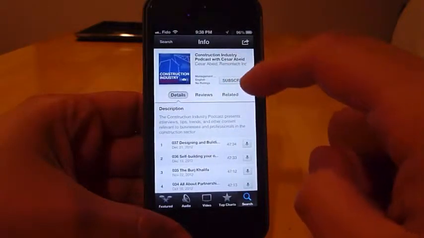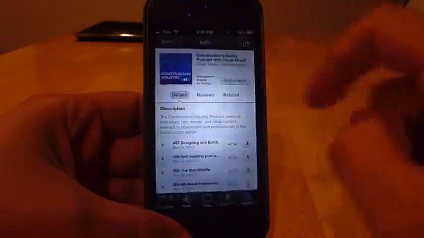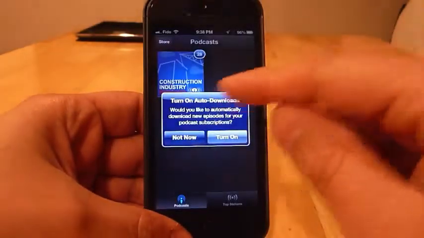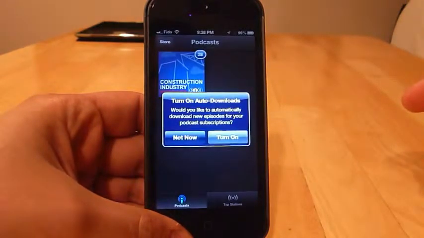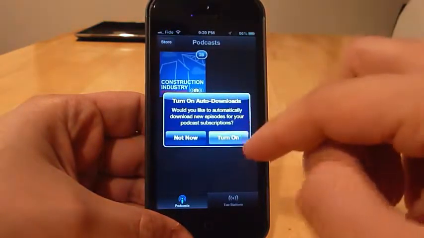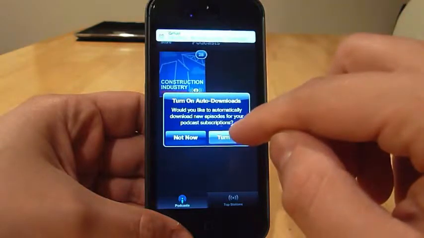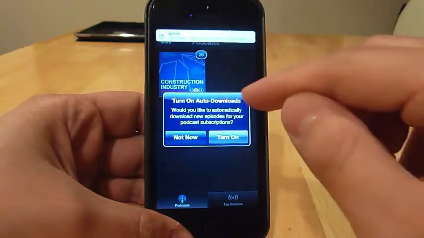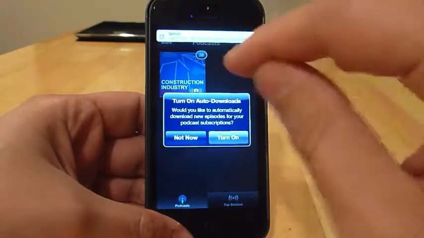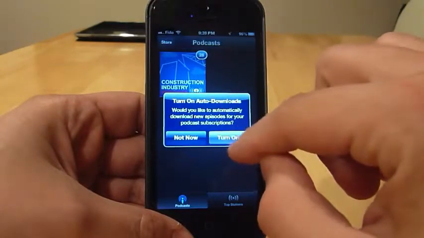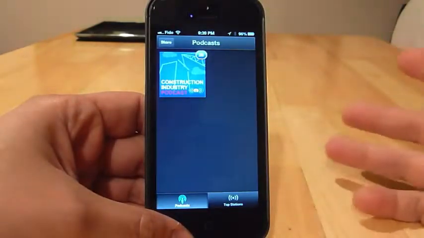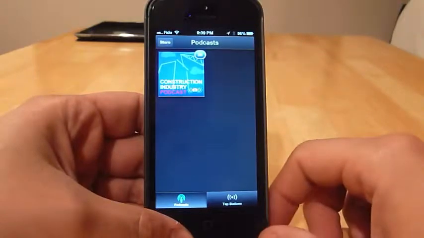What you want to do here is just tap subscribe. Okay, and it's going to ask you if you want to turn on auto downloads. I just say yes. So what happens here is that every time a new episode is available, it's going to be automatically downloaded into your device. So just say turn it on. So now there you have it. So now I'm subscribed to the Construction Industry Podcast.